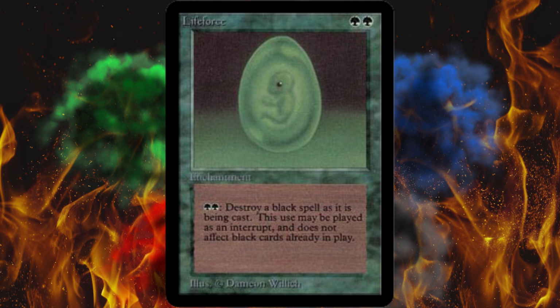Okay, are you ready to be bombarded with absolute weirdness? Okay, number one, there's no Oracle text for this at all in the Gatherer.